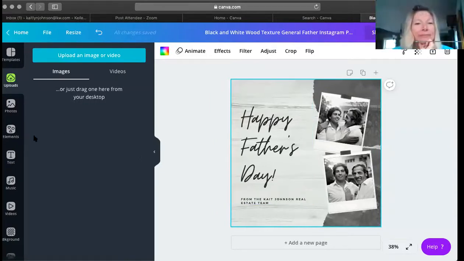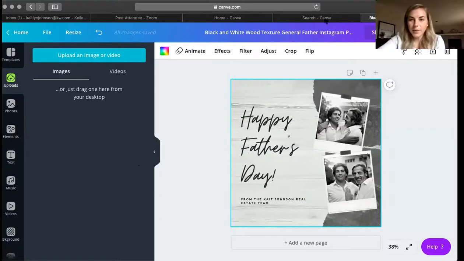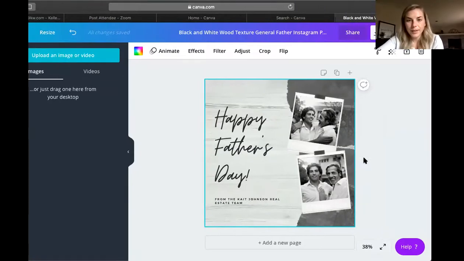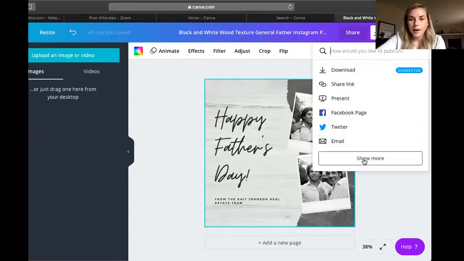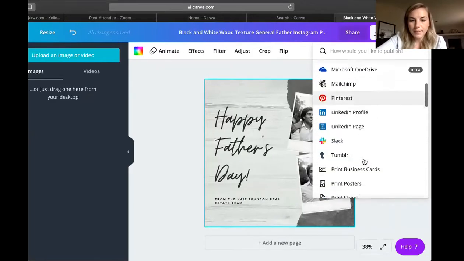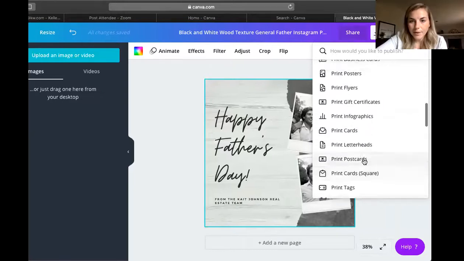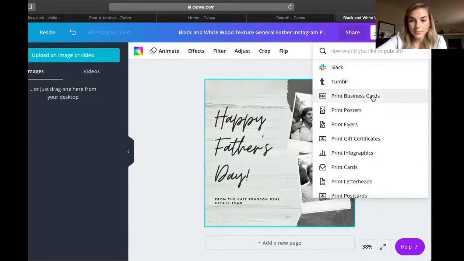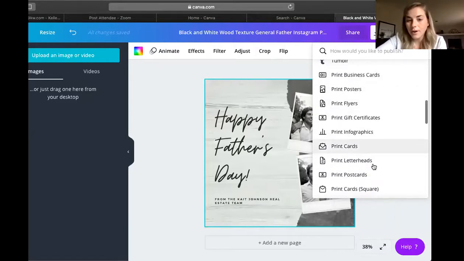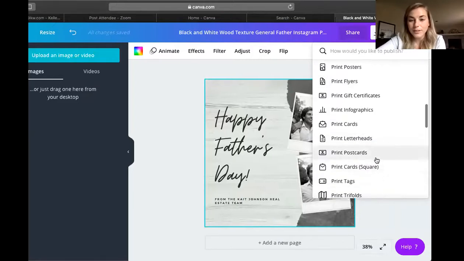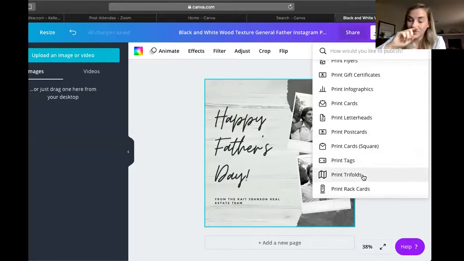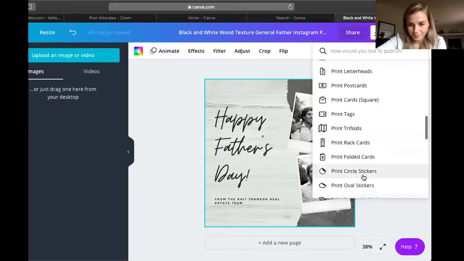Thank you. Perfect. Awesome. So say we want this as a template, and we're also going to send this in the mail. So we'll go down to download. We'll go to that show more drop down box, scroll down. And of course, if you've noticed here before, there's always the option to say print business cards, print posters, print flyers, gift certificates, cards, letterheads, postcards. The options are pretty much endless with Canva. If you think it, they probably can do it.